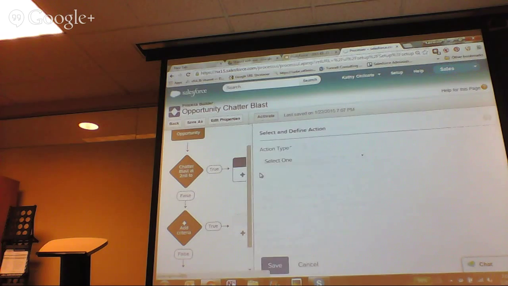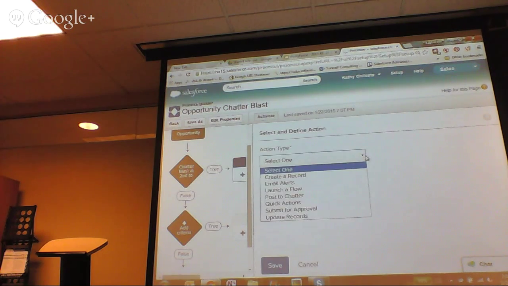Okay, so here we go. Here's where we can add an action, and I just clicked on that. And again, when I select add an action, here you go. You can create your record, create your email alerts, launch a flow, post a chatter, all that stuff I talked about way back on the third slide. That was when we were all friends and nobody was mad at me, right?